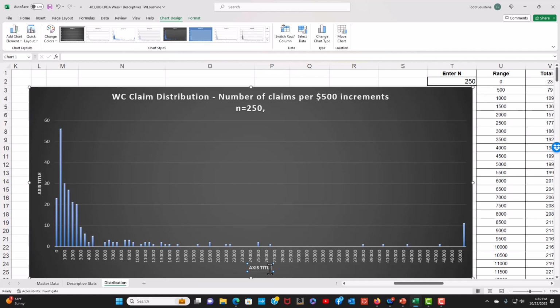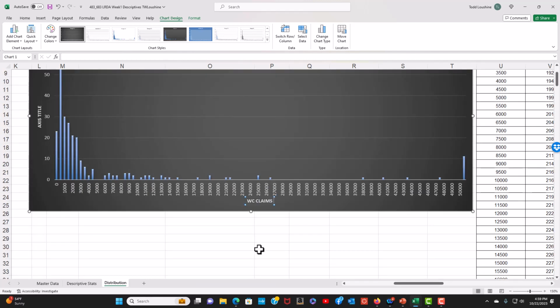Axis title. This is work comp claims paid, total paid. Sorry, can't read when that thing is there. Claims total paid per $500 increments. And then this title here is the count. 1, 2, 3. If you're a Sesame Street fan, you'd get that.